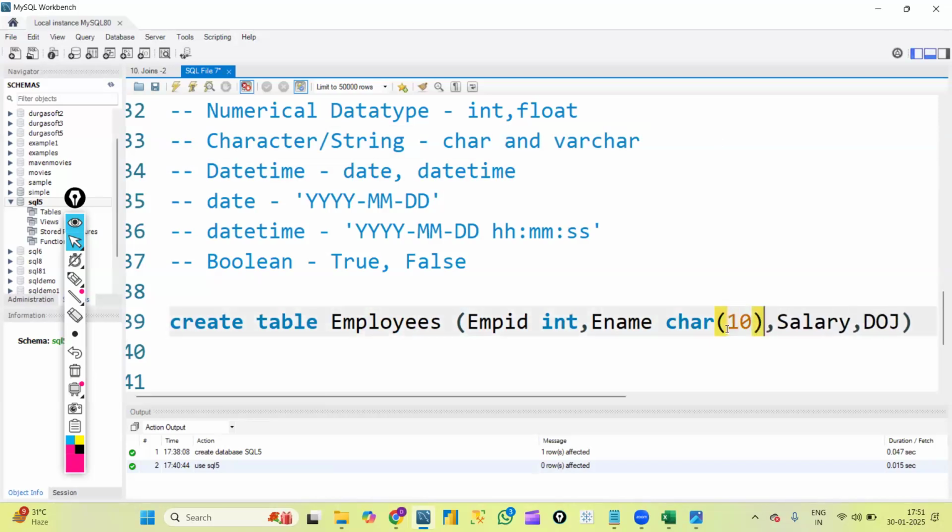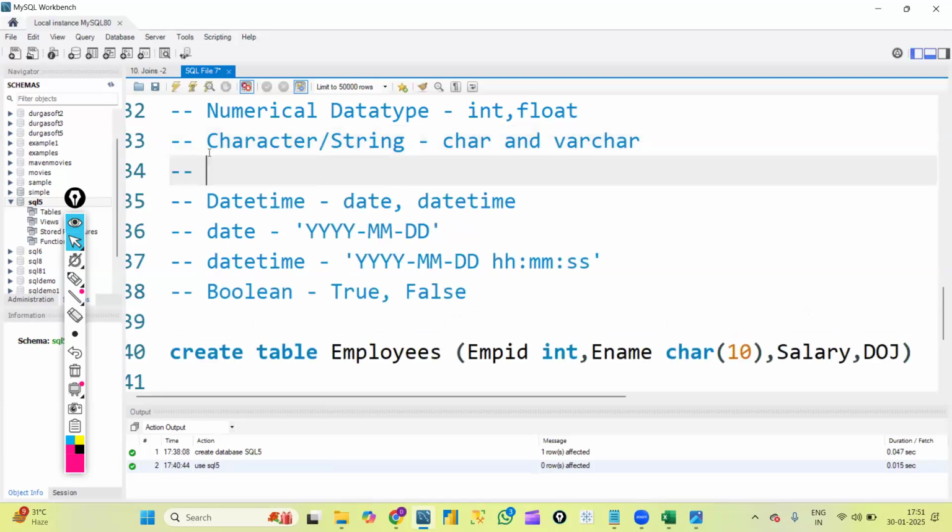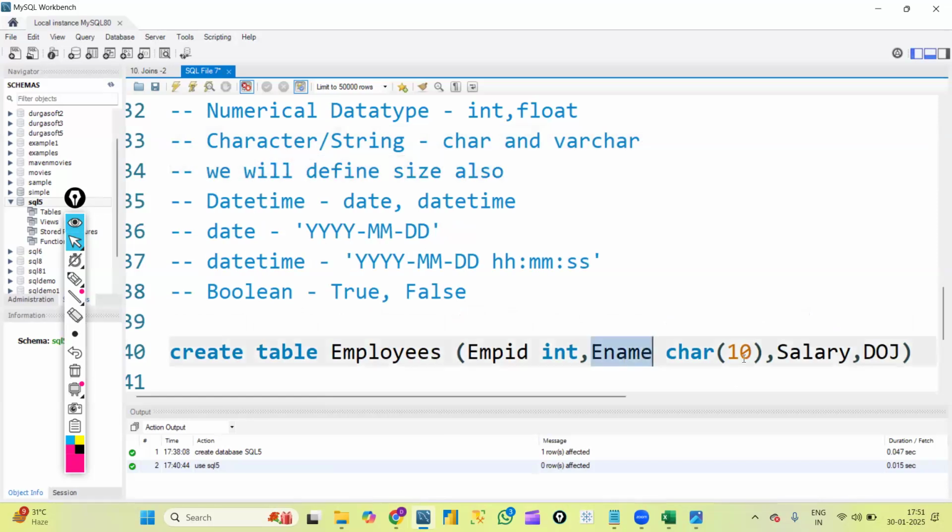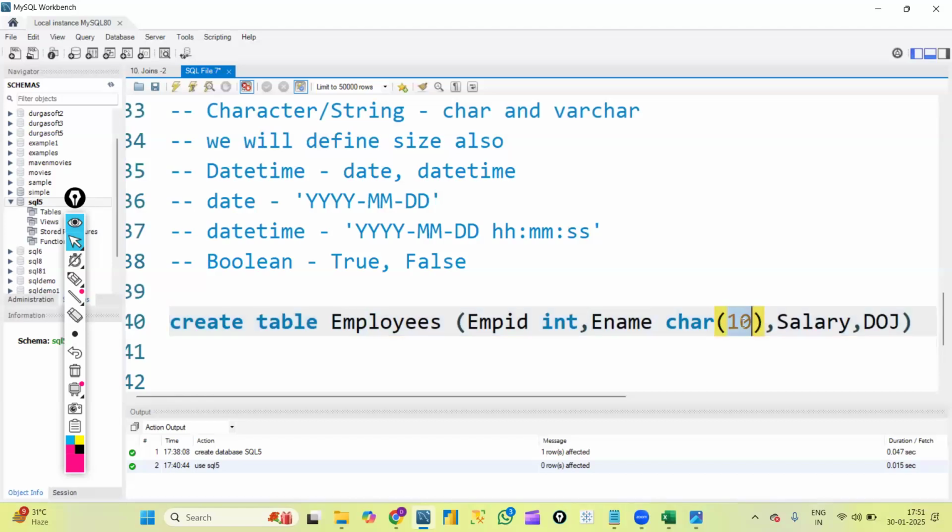Okay. So like this. Every time, one more point. Whenever we are storing character data, we will define size also. Suppose for the employee name column, I'm defining character as my data type. So I need to define size also here. The size means we are allocating some bytes of memory to this particular column. As I used 10 here, I'm allocating 10 characters or 10 bytes of memory to this employee name.